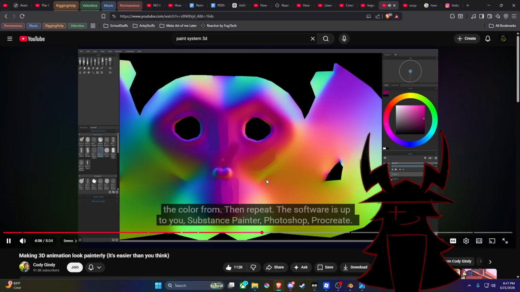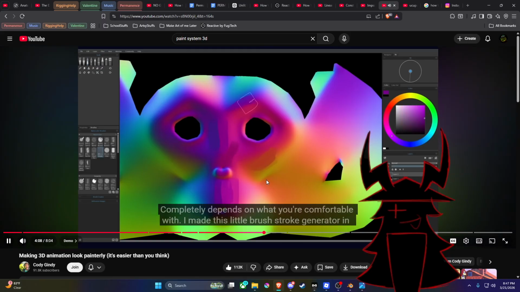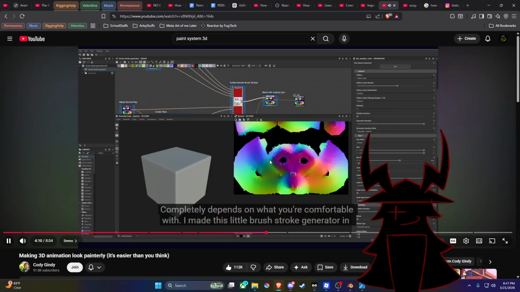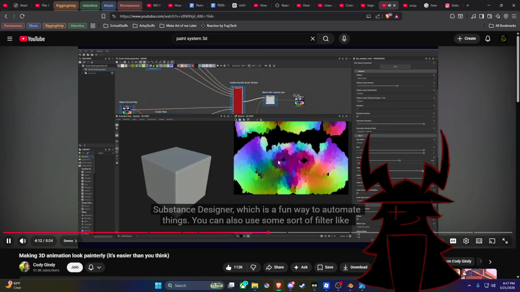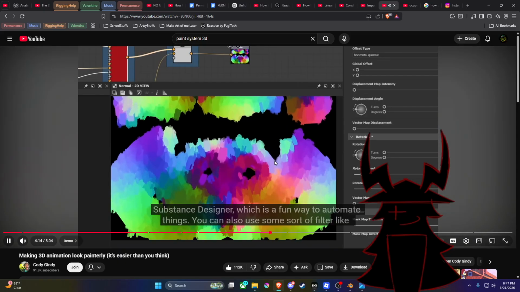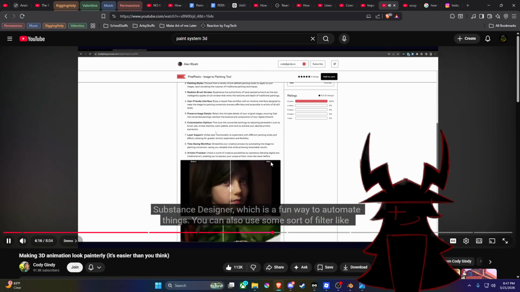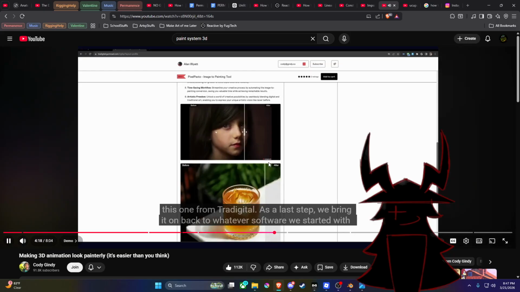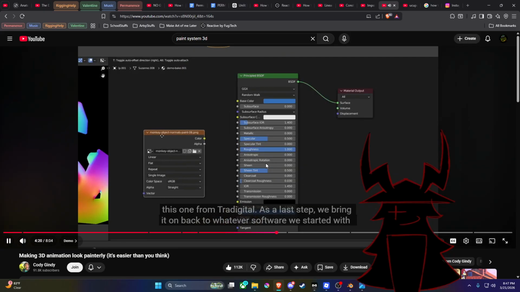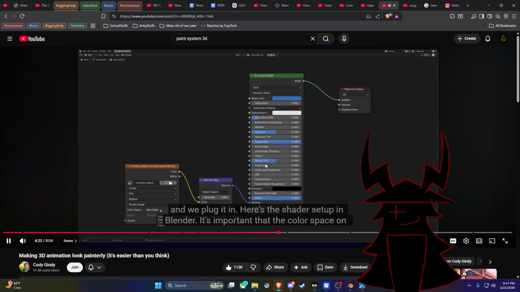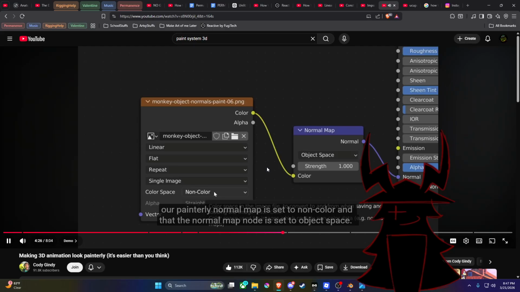Painter, Photoshop, Procreate, completely depends on what you're comfortable with. I made this little brushstroke generator in Substance Designer, which is a fun way to automate things. You could also use some sort of filter, like this one from Tradigital. As a last step, we bring it on back to whatever software we started with and we plug it in. Here's the shader setup in Blender. It's important that the color space on our Painterly normal map is set to non-color and that the normal map node is set to object space.